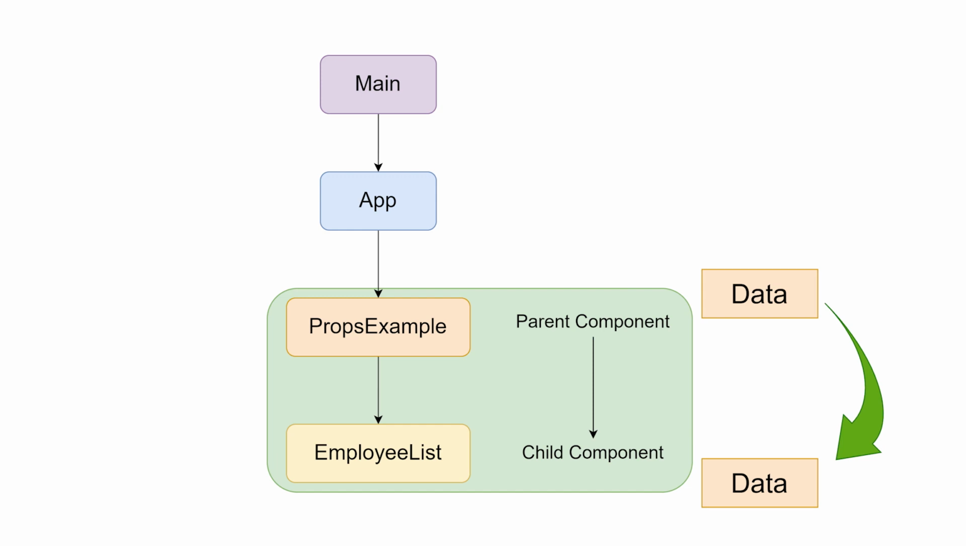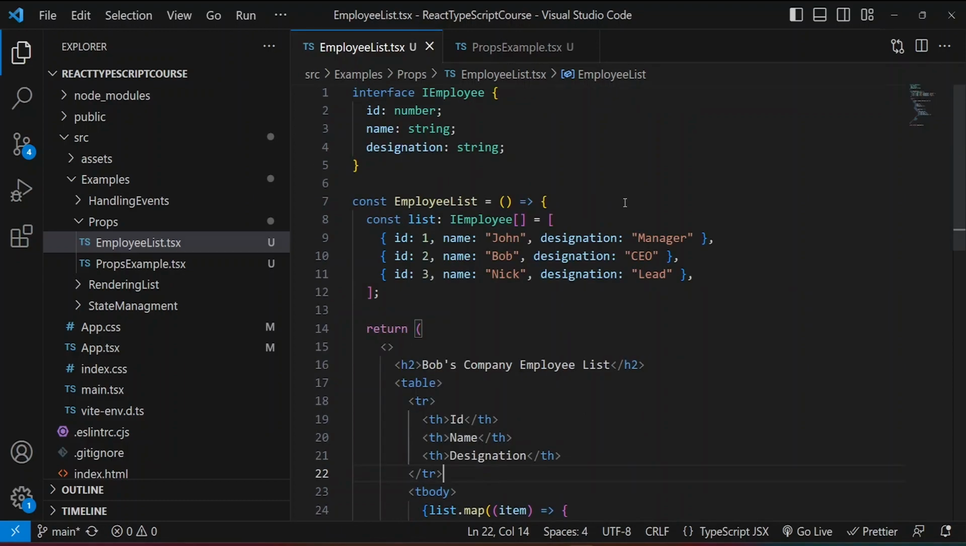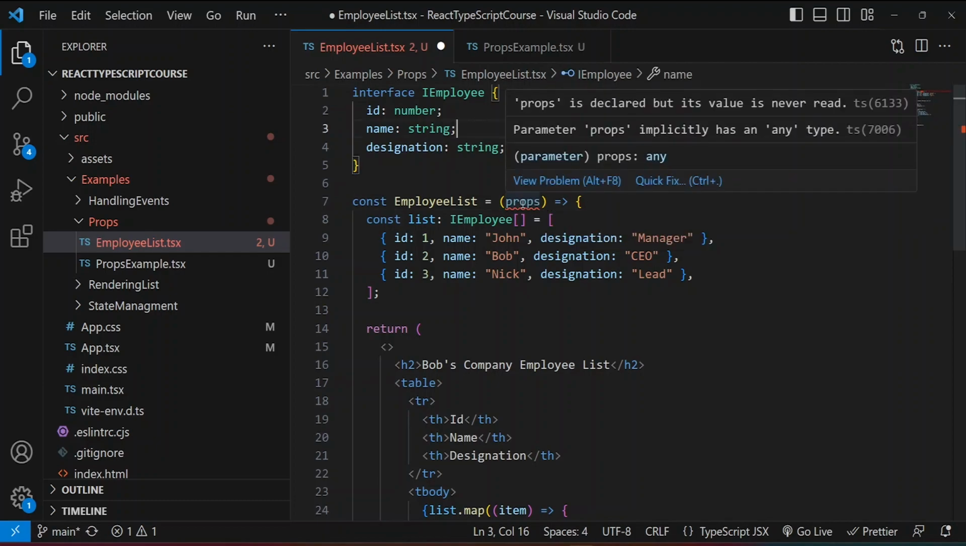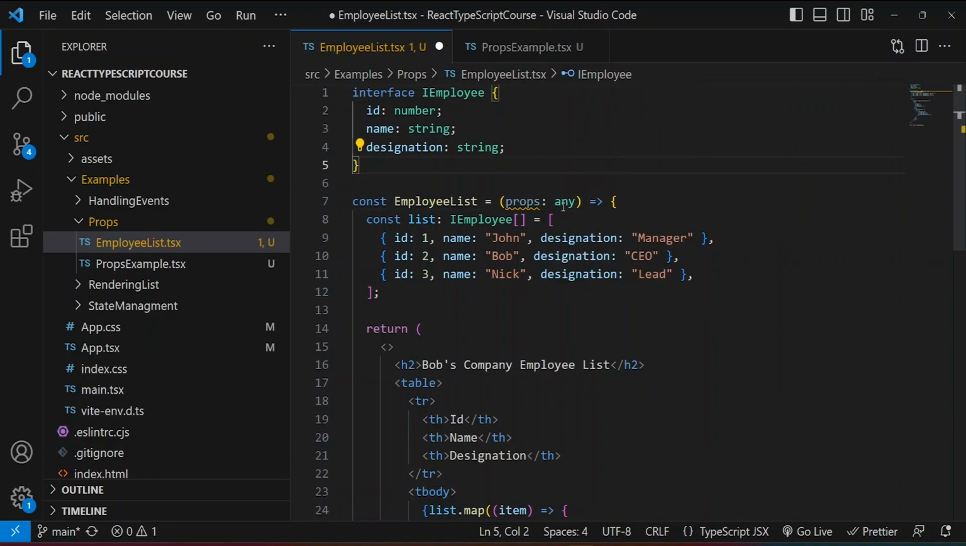As I said, we can pass data from parent component to child component, meaning we can pass data from the props example component to the employee list component. Now see how we can do that. I also said props are nothing but the input to the component, and here employee list is a functional component. In simple words, it's actually a function. So how do we get the input to the function? Here, I'm naming it props, and TypeScript will show an error. For now, I can just say any, or better to define the interface for the props.